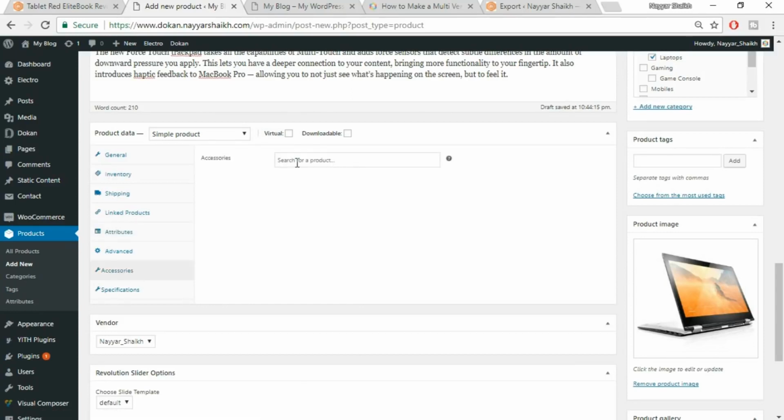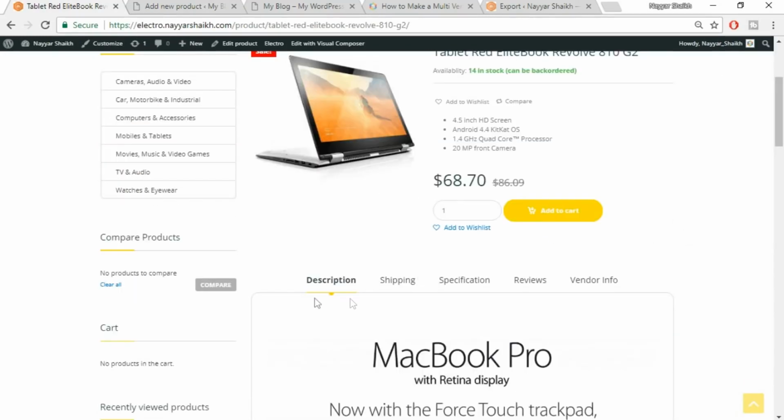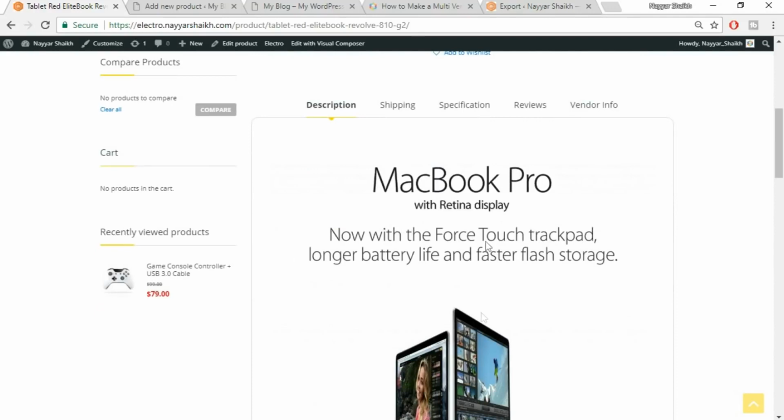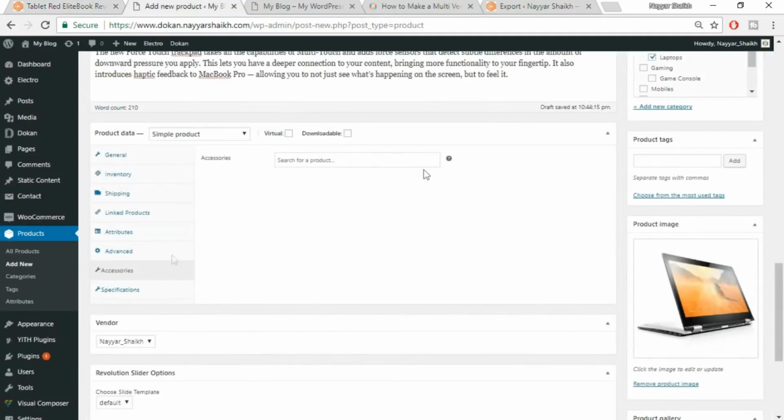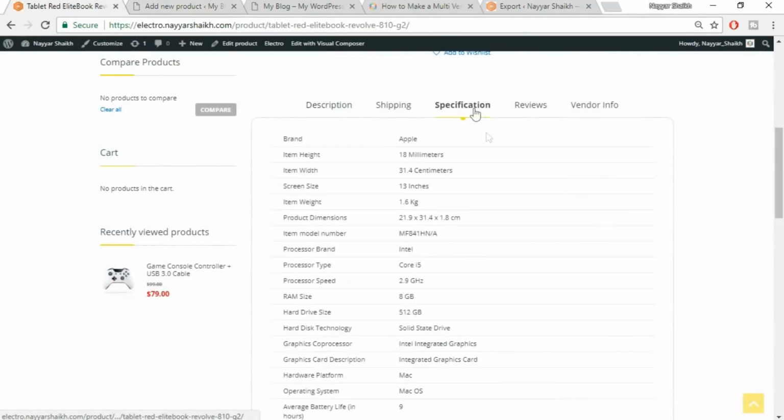What is this accessories? As I showed you, when you see a product, below that product there will be a few suggestions. Because we haven't created any products, we cannot add any accessories. But if you have created some products, you can add those products. They will come under this product, and you will get these options, three different products added and so on. Now specifications. These are the specifications.